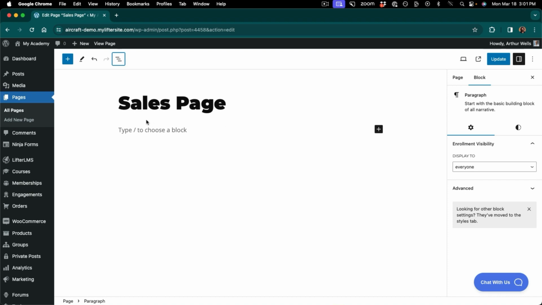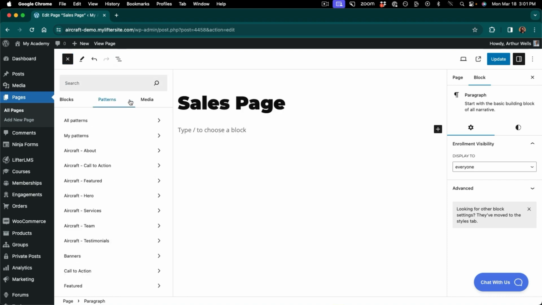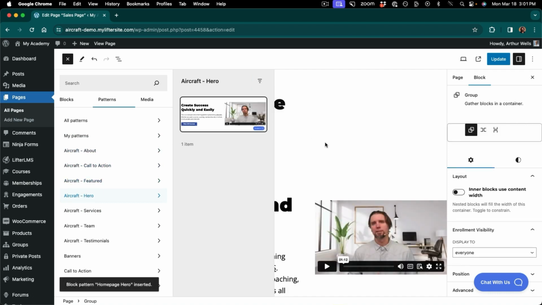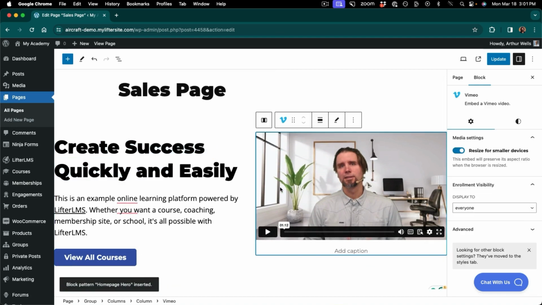Once you have Aircraft installed and activated, all you have to do is hit the plus button, click on patterns, and here are all the different design elements you can add with Aircraft. Let's add a hero. Once you've added an element, you can just replace this content with your own. Let's see what this looks like.